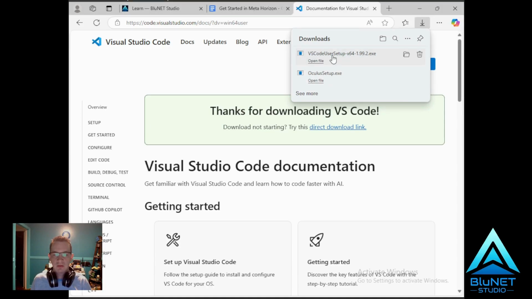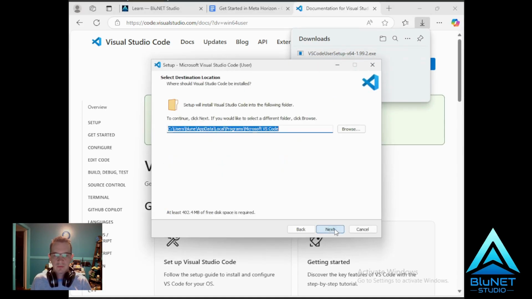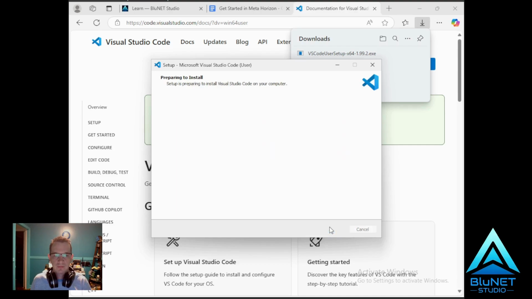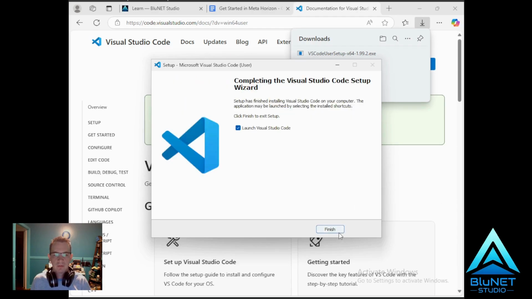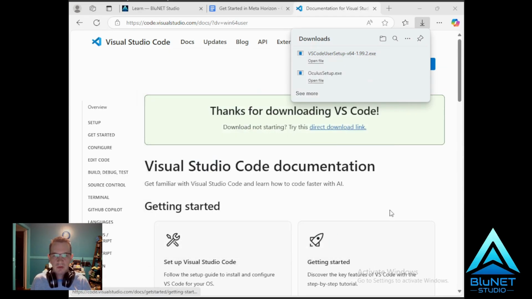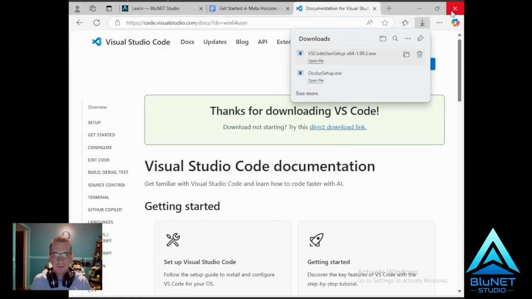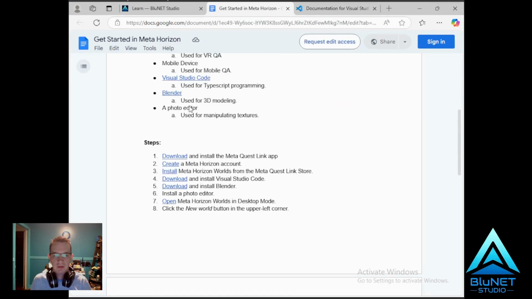Go ahead and launch this. Step through the motions. All right, give that a moment to install. And there it is. You can launch it now just to make sure everything works, but it should be good to go. Yep, that's it. So we'll close this. Let's go back and see what the next step is.